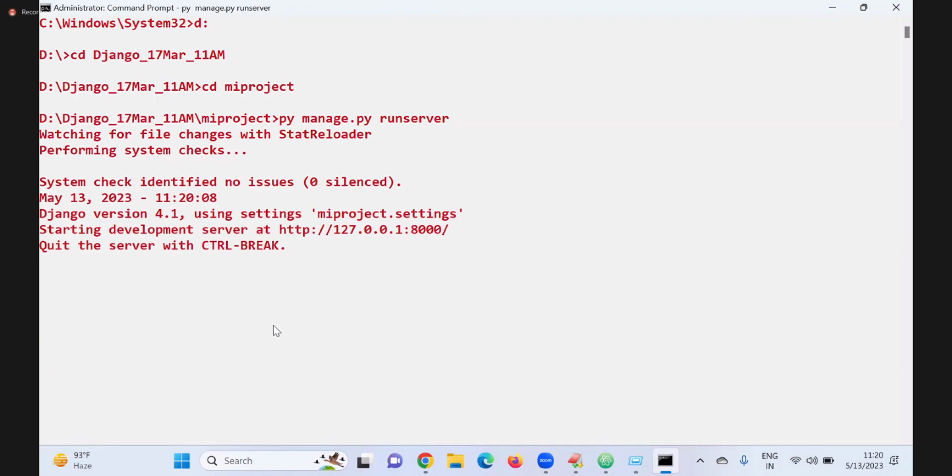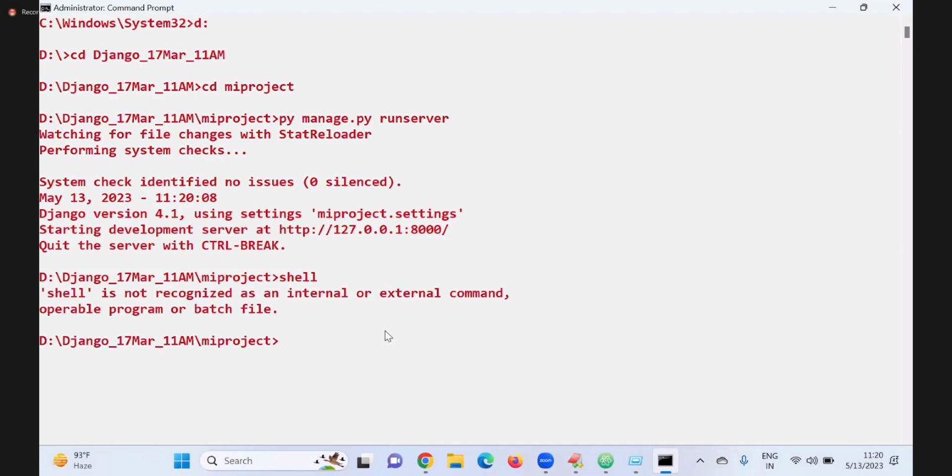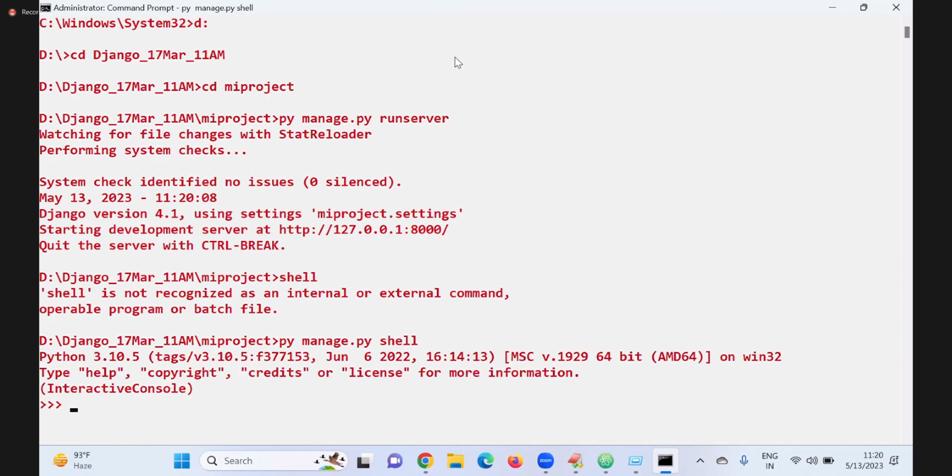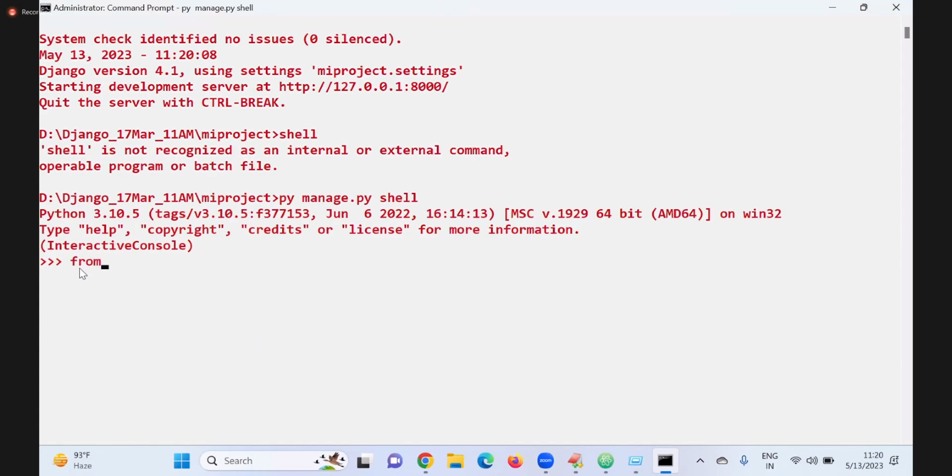Sir, server not required, sorry. Go to shell. Sir, inside shell, how to get the employee details? py manage.py shell. If it is a normal command, shell will come. Sir, what is our model name? Any model name. From test app, models, import. What is the model name? Person. Yes, import. Just I want to show the type only.